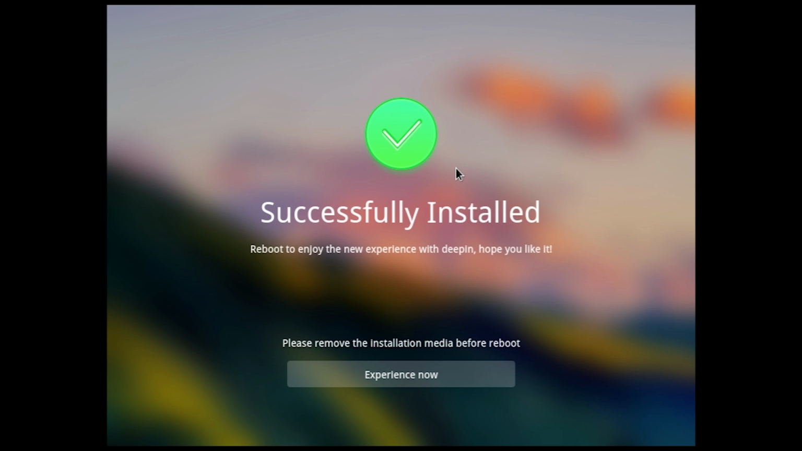And we have just reached 100%. It is letting me know that it is successfully installed. Reboot to enjoy the new experience with Deepin. Hope you like it. Please remove the installation media. Let me go ahead and do that really fast here. Experience now.